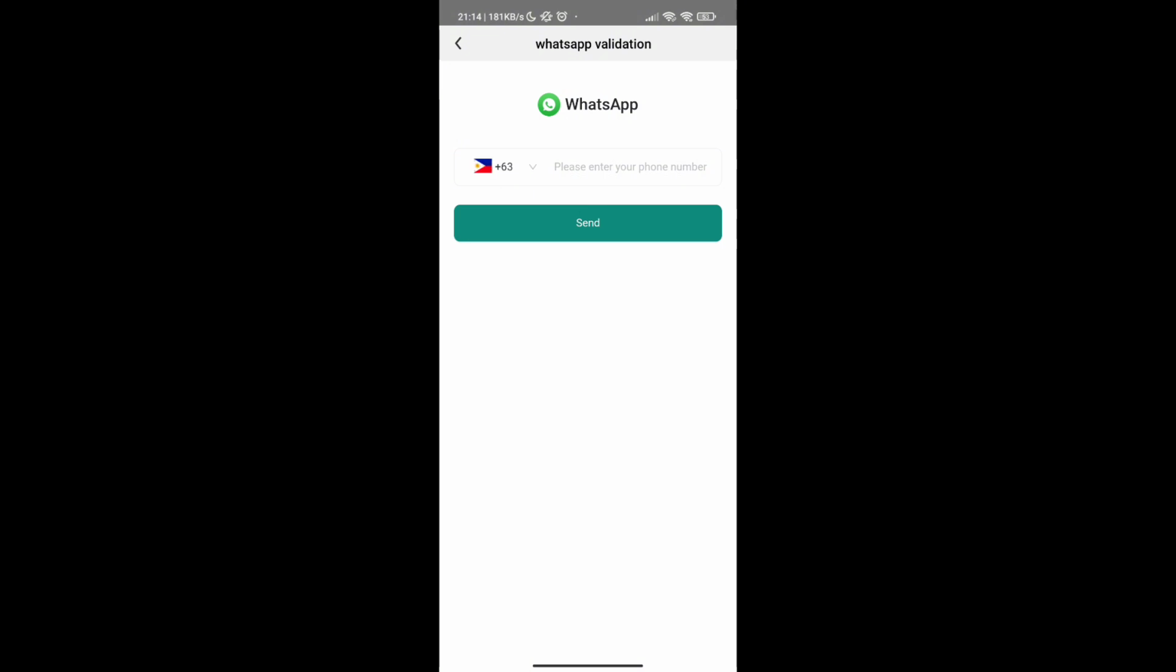Next, for the WhatsApp, if you have a WhatsApp account, you just have to add here your WhatsApp number, and then you just have to send the code for the validation.